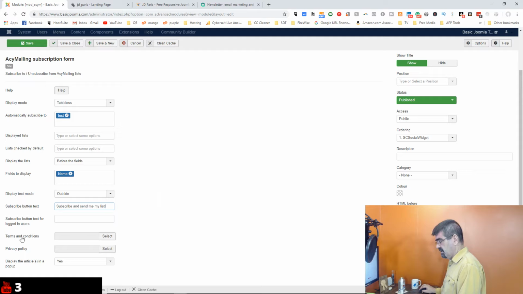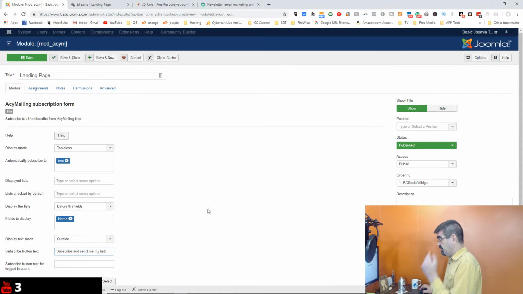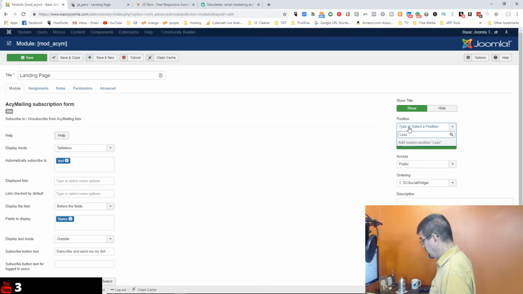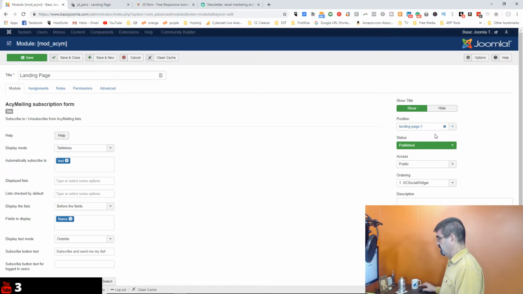If you're going to set up terms and conditions and a privacy policy on your site, here you will select which articles those are for them to see. The last thing we want to do now is create a module position that's not used anywhere else on the whole site. Let's call this lead-landing-page-1, and let's just follow my rules here: don't use capitals, then you never run into a problem if you forget whether something is capitalized or not. We'll hit enter. That's going to create that position, and now we're going to save this module.